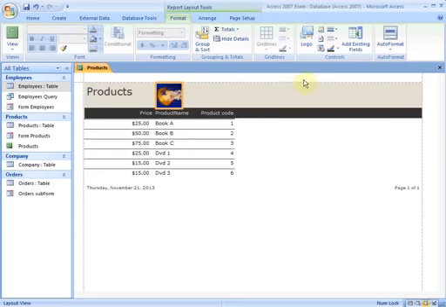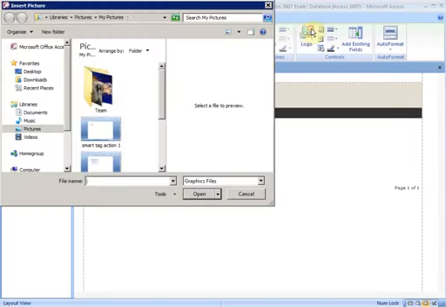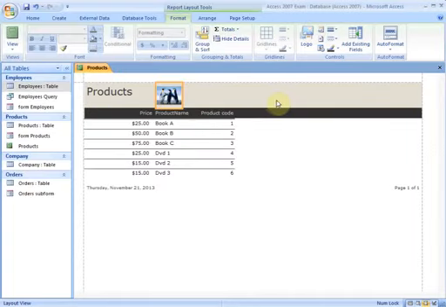So then you just click on the logo button in the report tools, and if you are not there, make sure you come to the layout view, or maybe even the design view, but the layout view is a little easier. And then click on logo, and then go to wherever the logo is, and then change it as you need it.